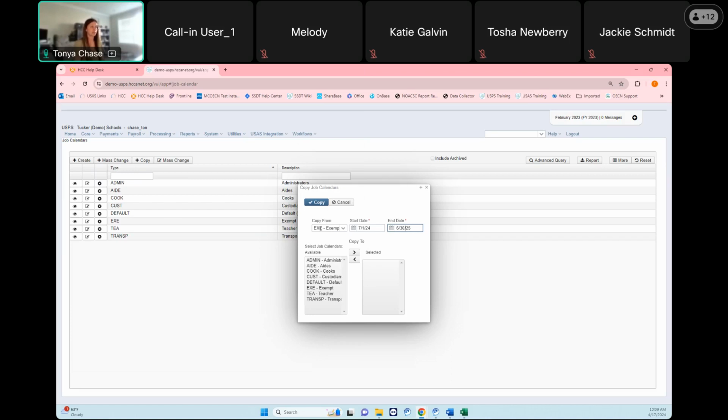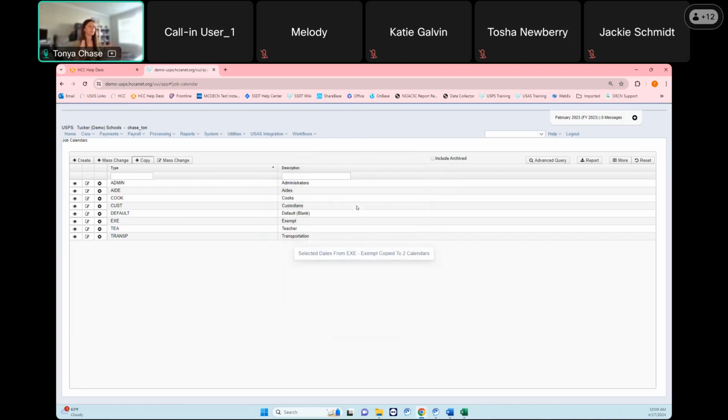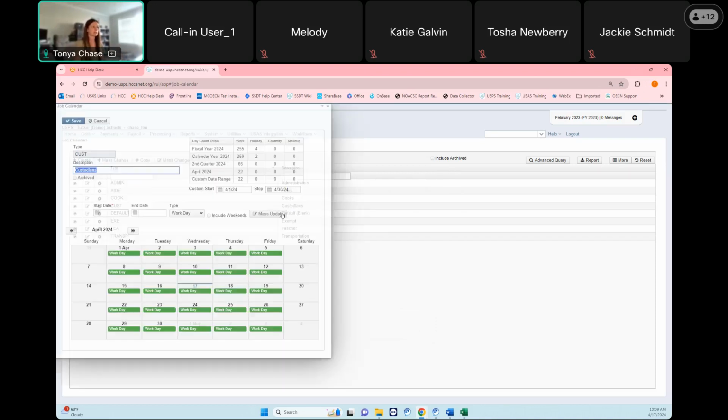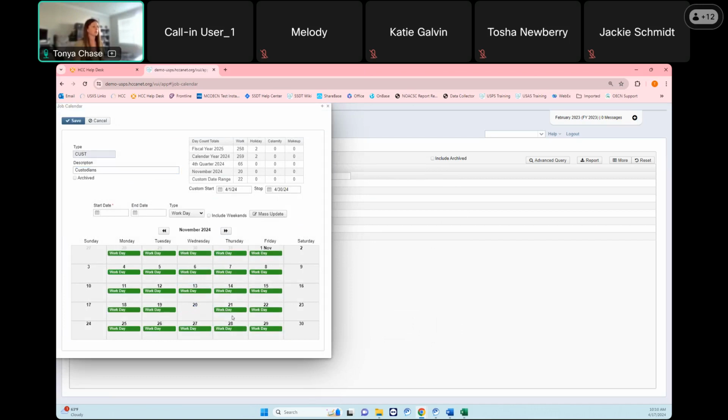So I'm copying from my exempt calendar that I just updated, and I want to copy it to my custodian calendar. And if you had another one, maybe I want to copy it to my admin calendar too. I can just click copy, and that's just going to go out there and put the exact same work days on those calendars. But then maybe it's slightly different. Maybe the custodian calendar has some different holidays. I can just come in here now and find maybe this is actually a work day for them. Give them this holiday, whatever you need to do. So you can just update it that way and just hit save.